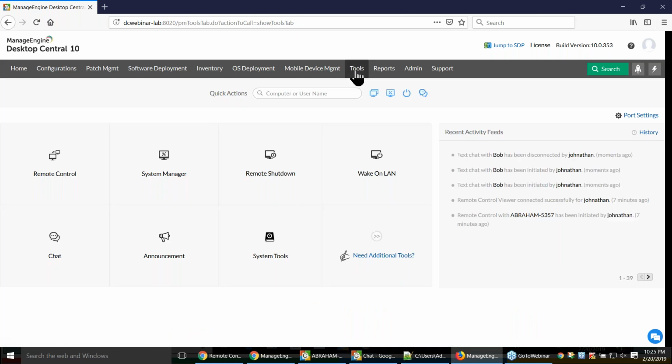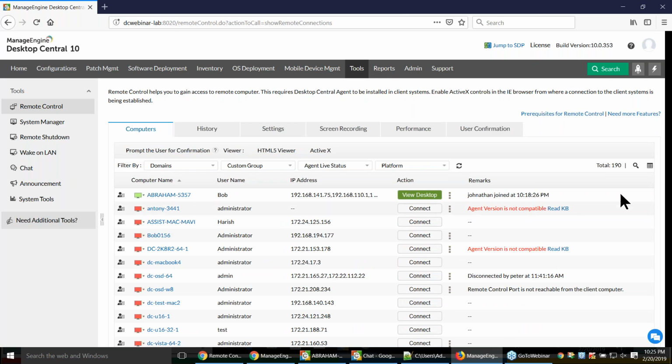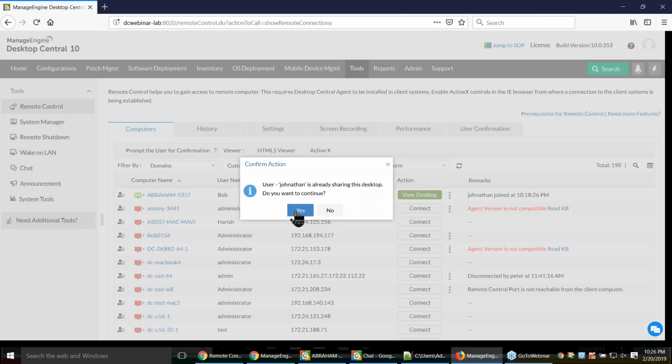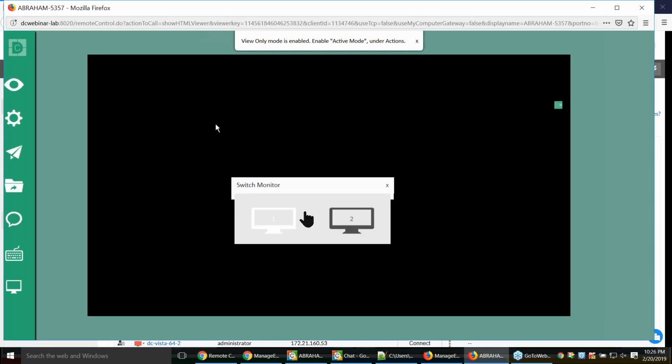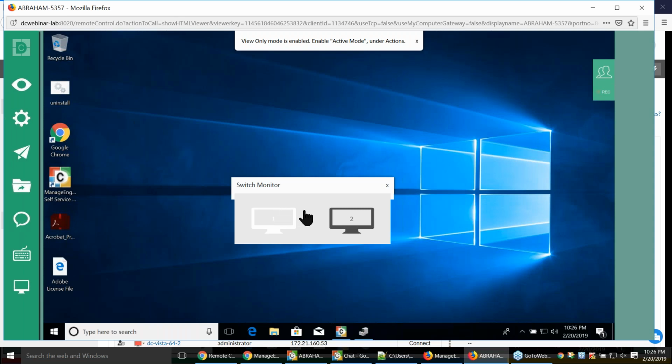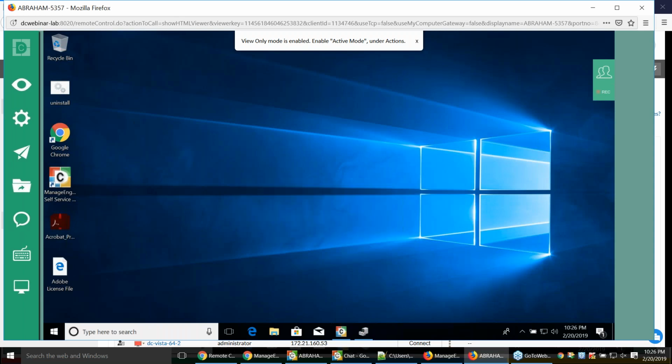And now I want to assist by joining the same session. So I'll click on remote control. Similarly, Peter is going to search for the computer. And this time, Peter is going to see only the option as view desktop since the session is already running. So he can click on view desktop to share the existing session with the previous technician. So he will also see this.